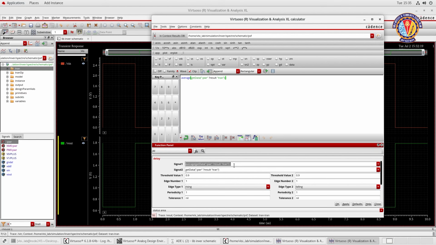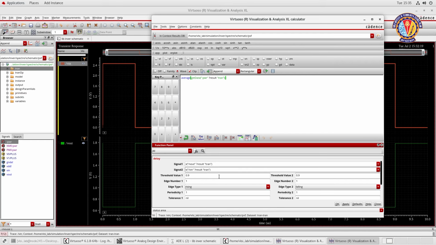So for the first signal, just keep your cursor in signal 1, directly move to your graph and press the Vout waveform. You can see the Vout signal comes here. Again, delete everything in signal 2. Keep your cursor in signal 2. Move to the Vin waveform and click Vin. Done. The threshold value by default will be half of your input voltage.